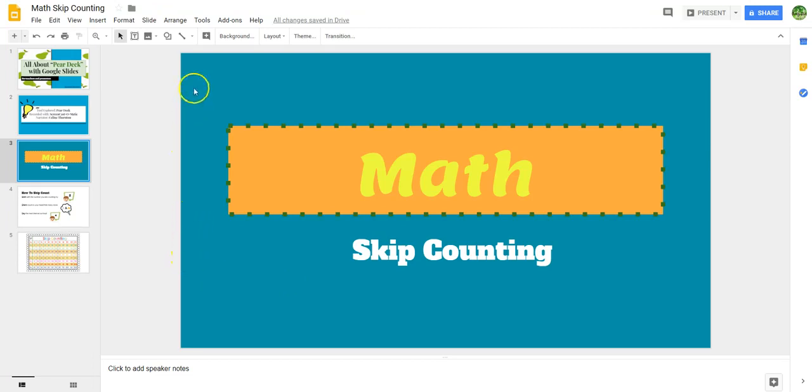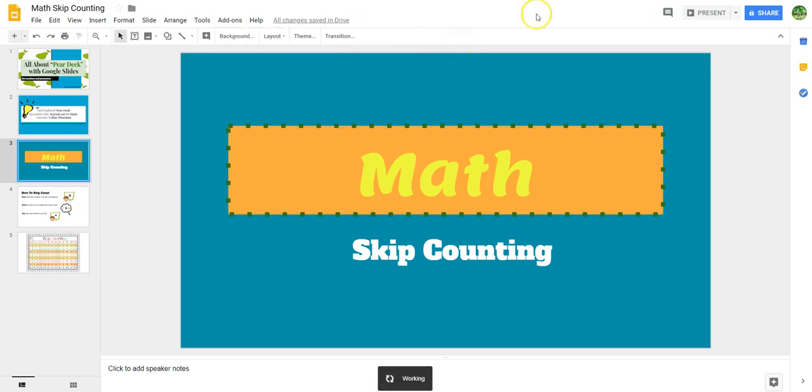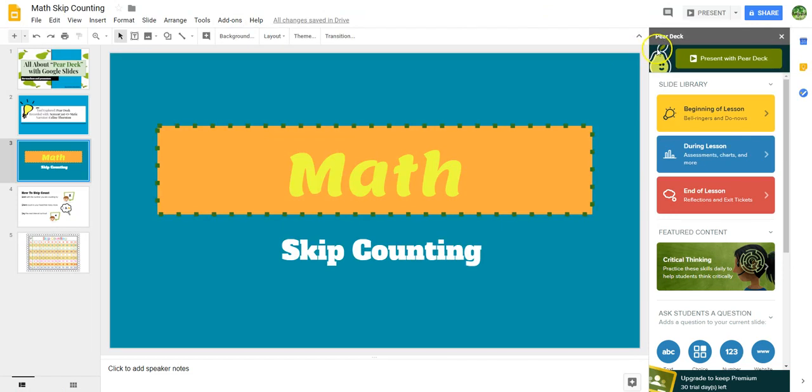So after you've downloaded Pear Deck, you're going to come up to the top of your Google Slides page where it says add-ons. We'll click on add-ons, and Pear Deck is an automatic option because we've already downloaded it and synced it with our Google account information. So we're going to click on Open Pear Deck Add-on. Whenever the Pear Deck add-on pops up, it's on the right-hand side of your Google Slides page. And this tool is so awesome. It's colorful. The words and all the instructions that you need to know are easily readable. It's a great tool to navigate.